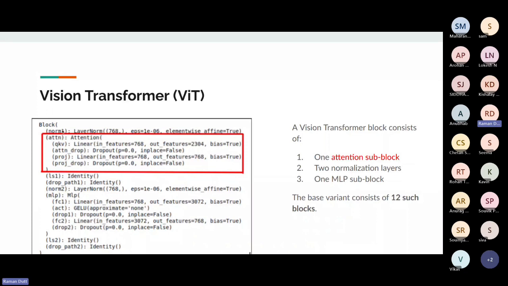So, for example, you see norm one, which is a normalization layer, then you see an attention subblock. Then you see norm two, which is another normalization layer, and then there is another subblock for an MLP, and this constitutes a block. These blocks are repeated several times, and you get your vision transformer architecture, along with a few other things as well. The base variant, or ViT base, contains 12 such blocks. This is just the primer that I wanted to give, and it will make sense later in the presentation.